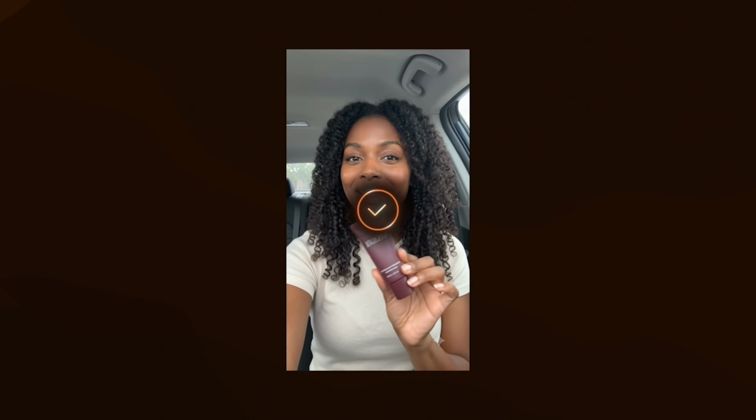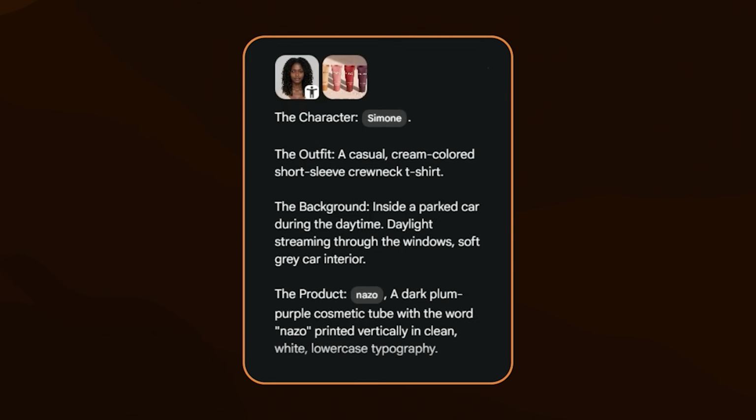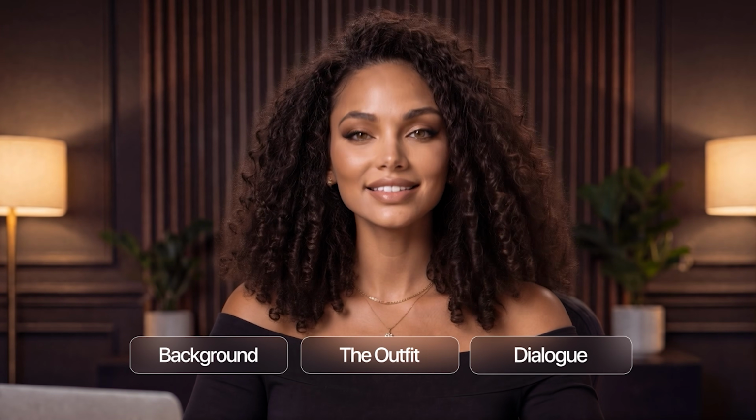So with the first ad done and the settings locked in, the other 3 go fast. You keep the same lock block and the same 6-part structure, and all you change is the background, the outfit, and the dialogue.